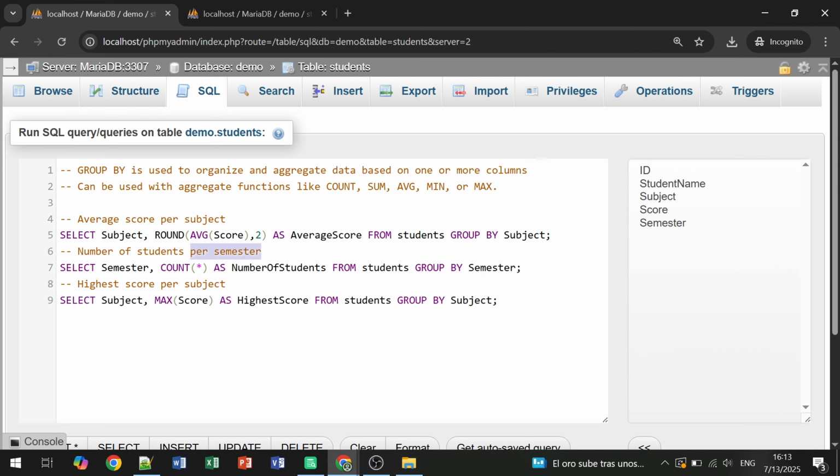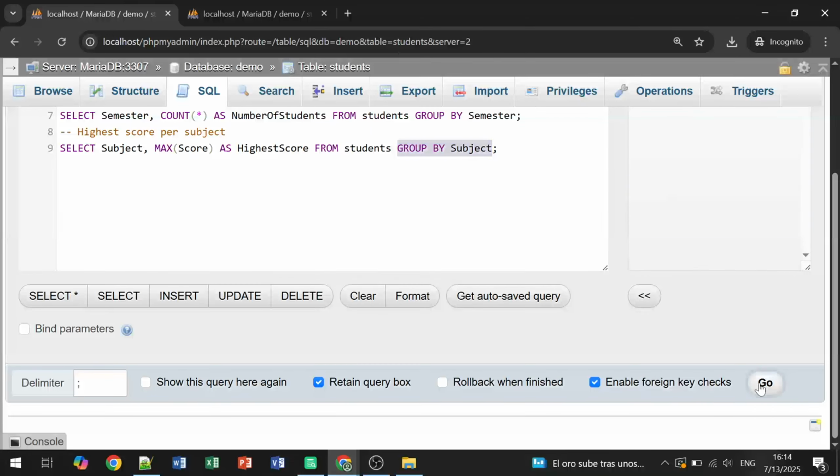The same goes with the highest score per subject. We select the subject, the maximum highest score from the students table that we have, and since we need data per subject, we group data by subject. So let's see how it looks like.